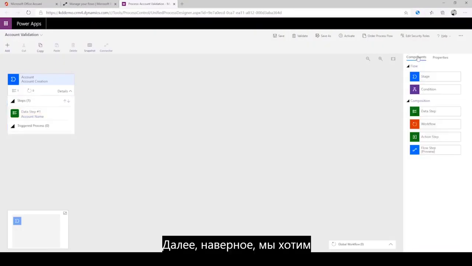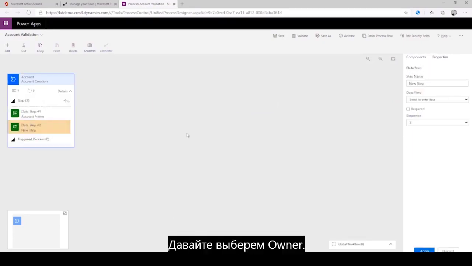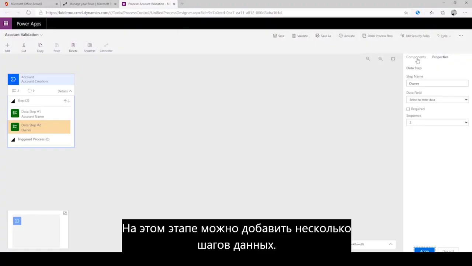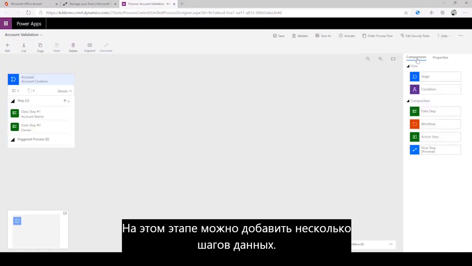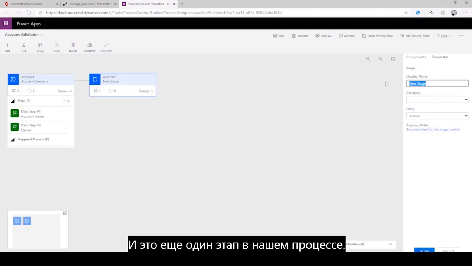The next action that we want to do is maybe add a little more data on this account, and we'll just use maybe the owner. So in CDS, everything that is an owner means that it's the owner of the record from a database security perspective. And then you can add multiple data steps in this stage, but what we want to do now is just create a new stage. And this is another stage in our process.